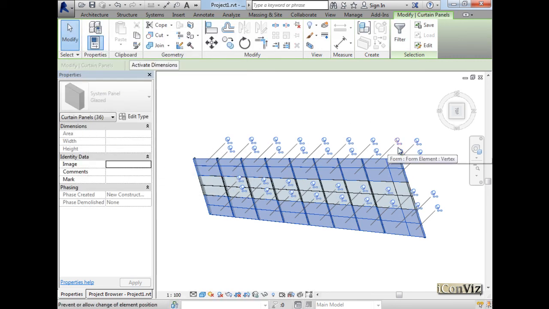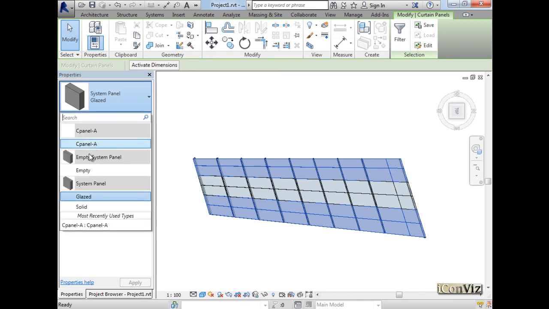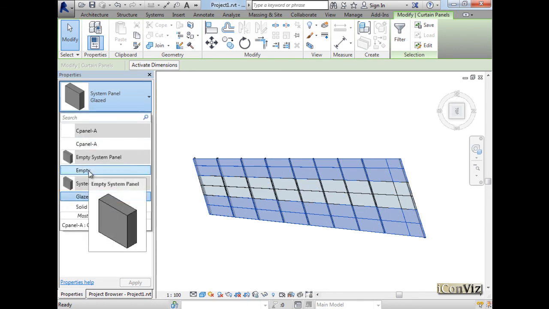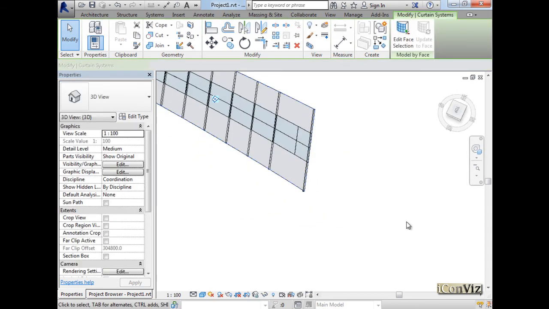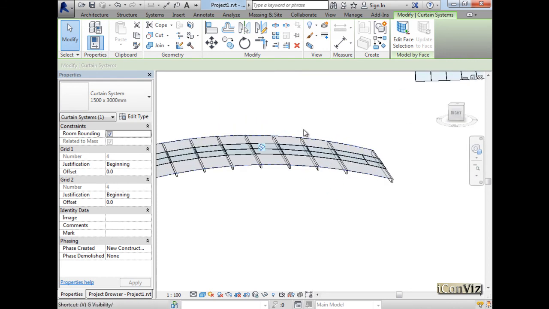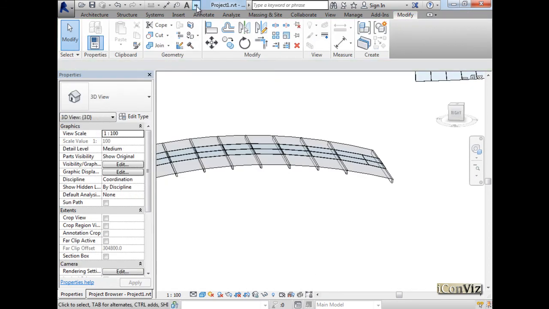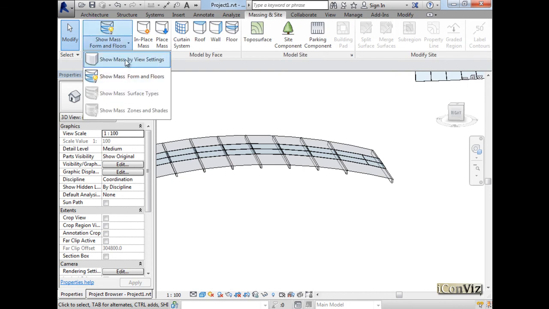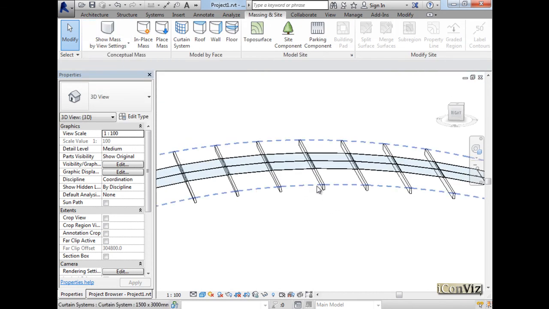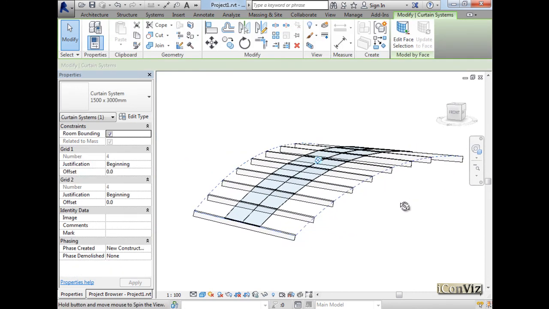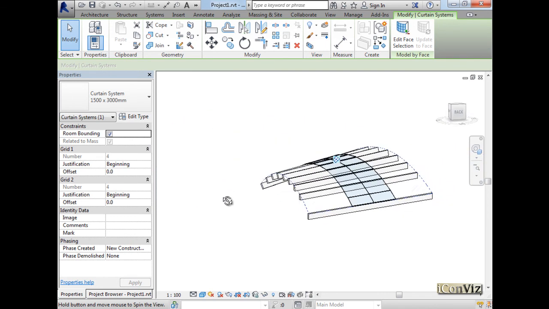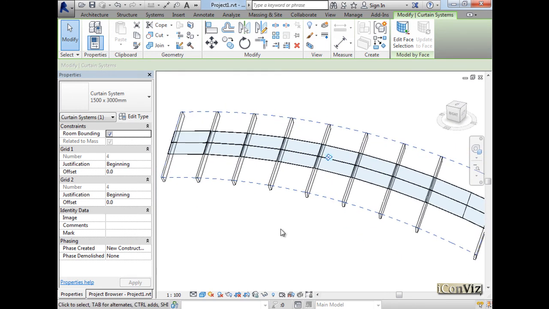Of course, they're all pinned. I will unpin them or type UP on your keyboard. And then I will be able to switch the glass panel to an empty panel. So I replaced, and if I switch off the mass, okay, so this is the basic structure of the walkway. It's a glass walkway.